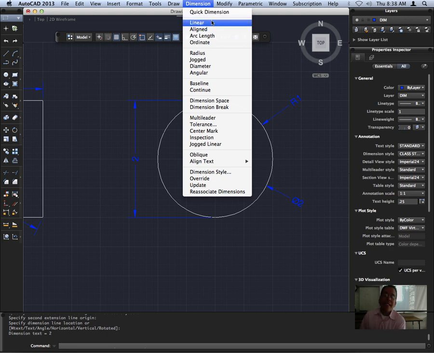So today we did the linear dimension, a line dimension, radius dimension, diameter dimension, and angular dimension. I couldn't figure out the angular.